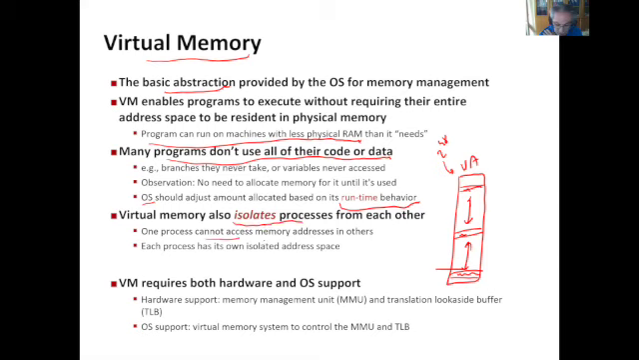The second one is, as I said, virtual memory isolates processes from each other, meaning one process cannot access the memory of others, and this is actually the basis of protection between different users sharing the very same machine. Okay, and virtual memory has hardware and operating system support. So this part was 331, and this is what we are discussing in 334. The hardware support was the memory management unit and the TLB, which is the translation look-aside buffer, and the operating system support was how to control the MMU and TLB, etc.